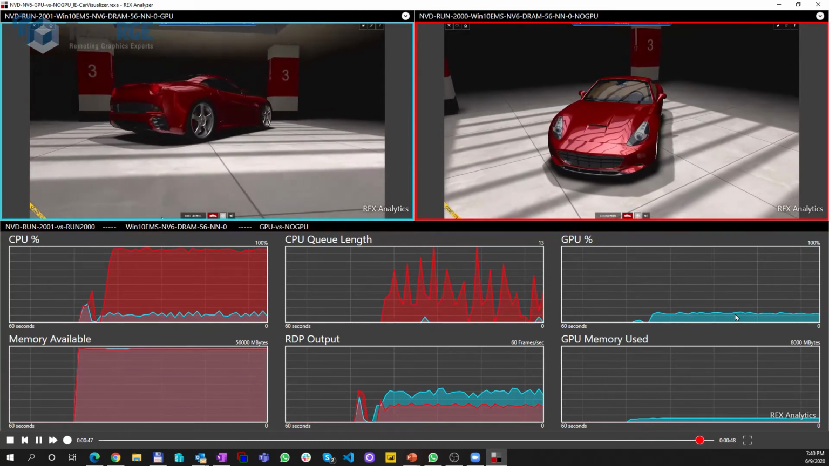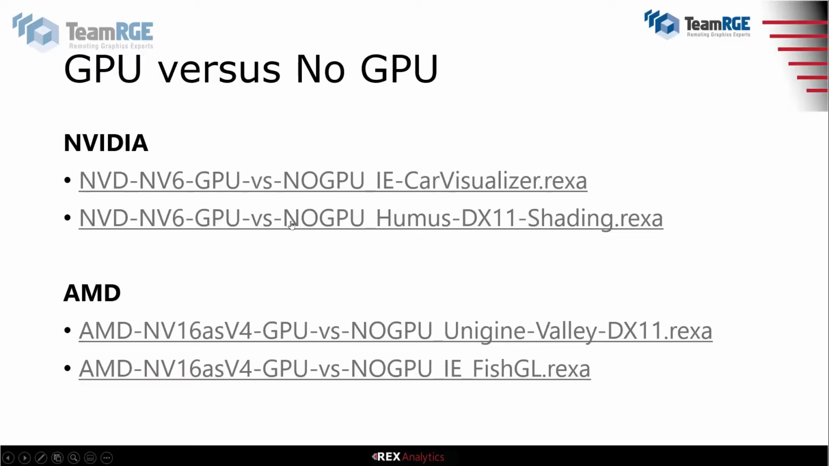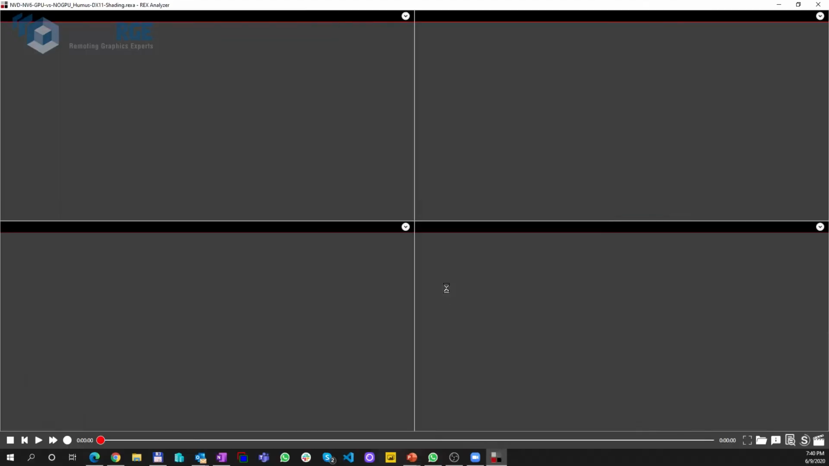It's exactly the same VM, but just disabled the GPU. This is what Chris did. And you see that it's only like 10% of the GPU it's using, but it reduces the CPU load massively. And the RDP output, the frames per second, okay, it's also better if we add a GPU. Okay, that is good.